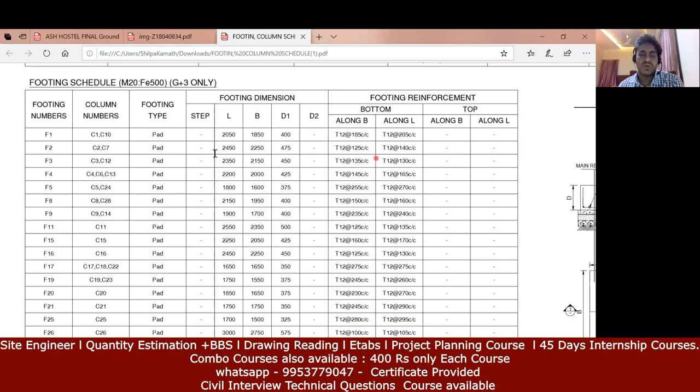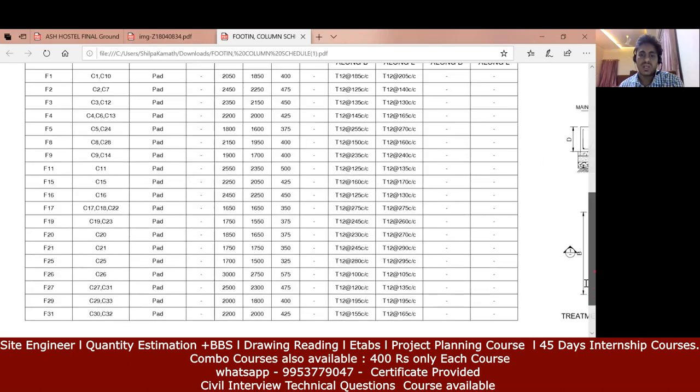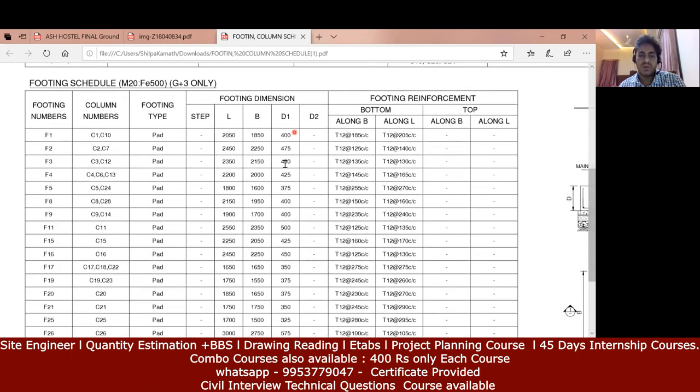As of now, we don't have any slope footing. Everything is a pad footing. So you are getting only D1, D1, D1 everywhere. So this is what you try to get. Everywhere it is D1.